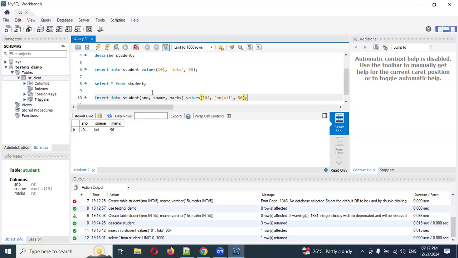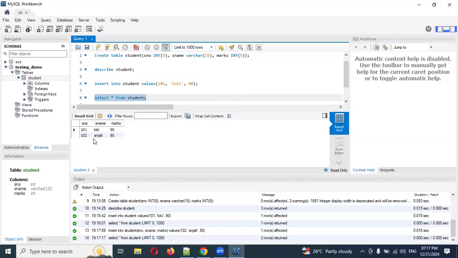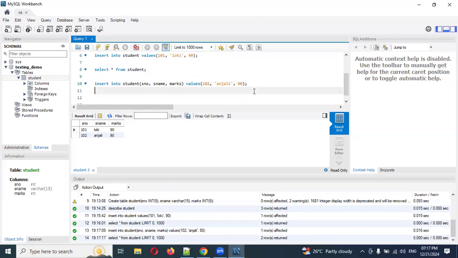Okay, now this will also work for execution. Now see, one is implemented, and now again I'm going to use the select condition. Now see, two records got inserted. Okay, and there is another method we can use.